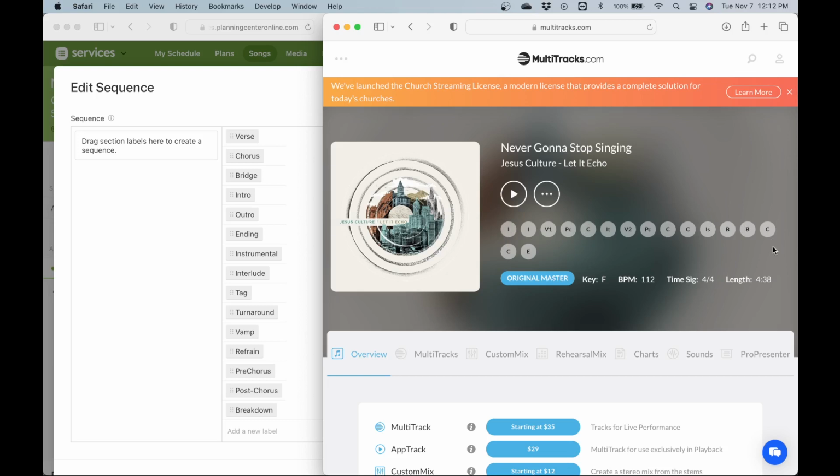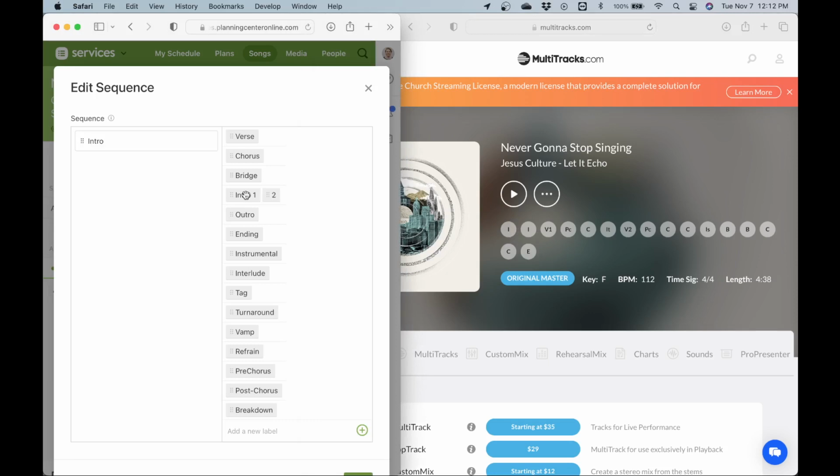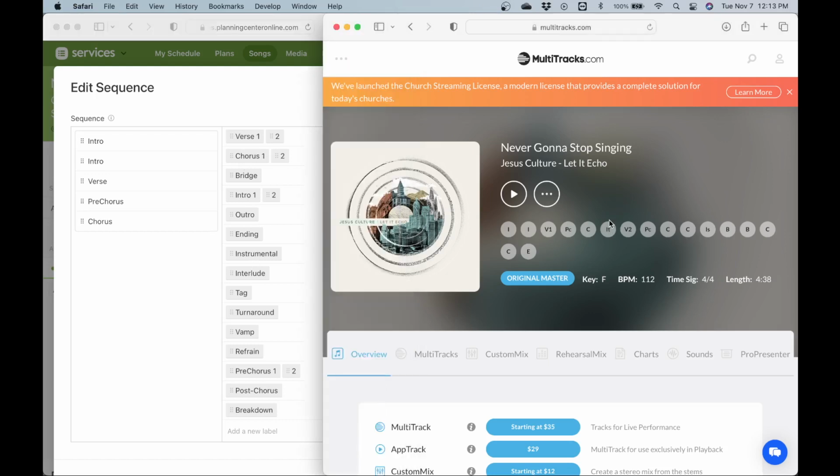And let's see here. Okay, so I'm just going to start dragging this in. So I means intro, and you can see it there when you hover over it. Intro, verse 1, pre-chorus, chorus. They call that an interlude, the IT. Hover over it, that's interlude. Yeah, we'll go with that.